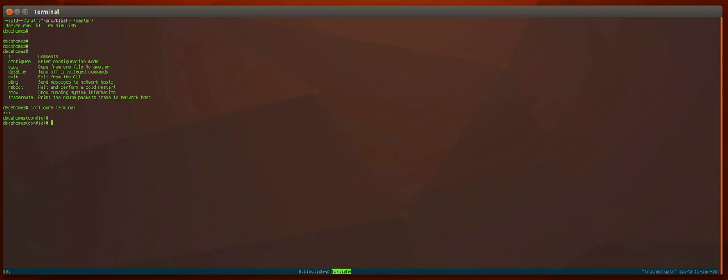This is no longer the top level menu. This is a submenu under the configure terminal subcommand, and I can press the question mark again to tell me the list of commands here. We can see now that the list of commands is a little bit different from the first one, because this is already a submenu, a second level of commands.